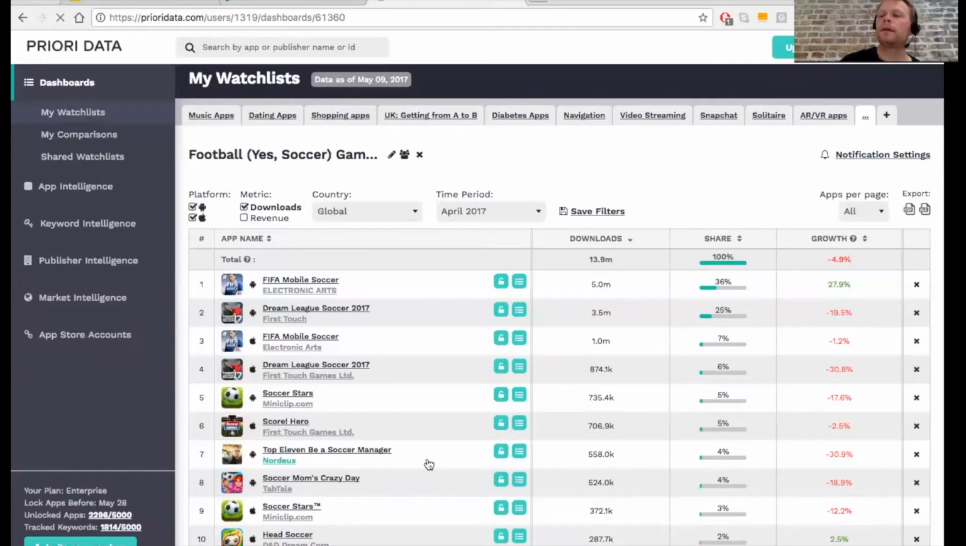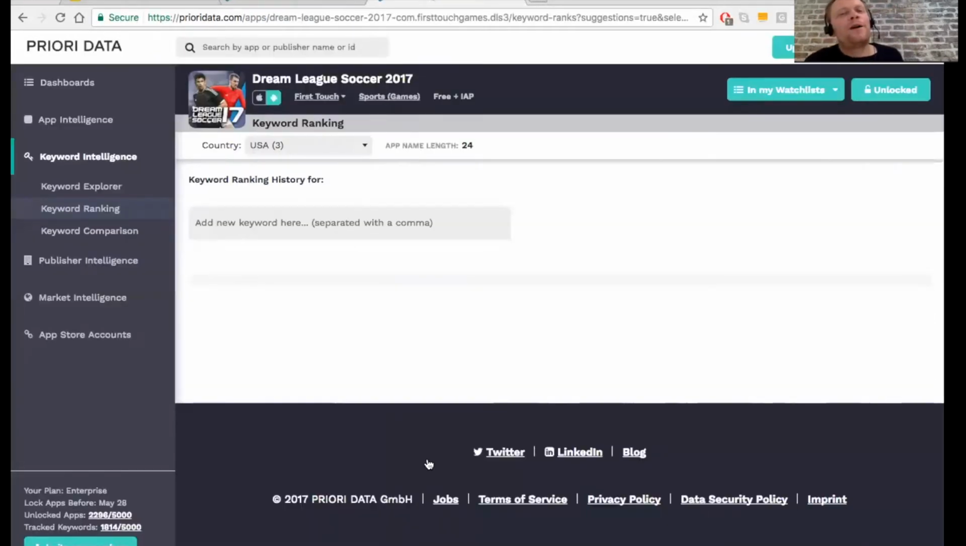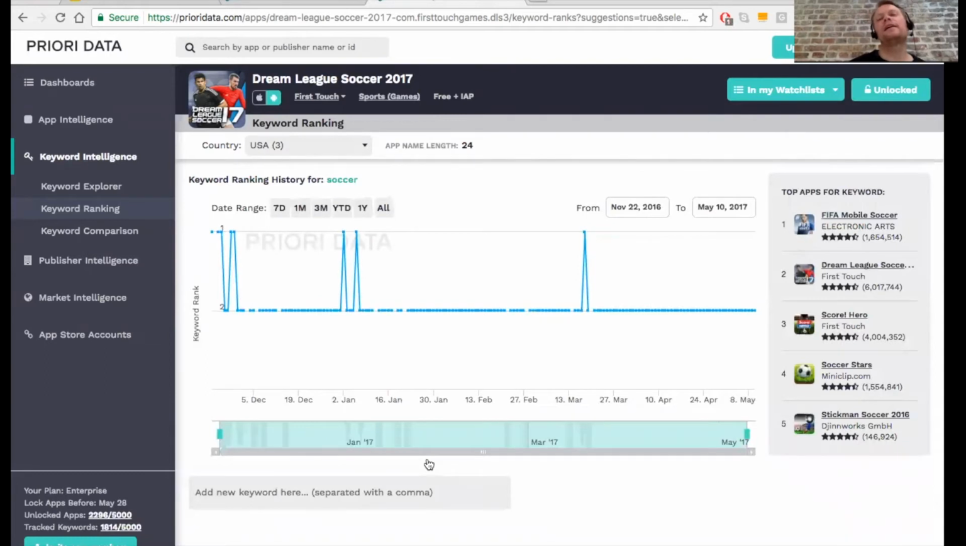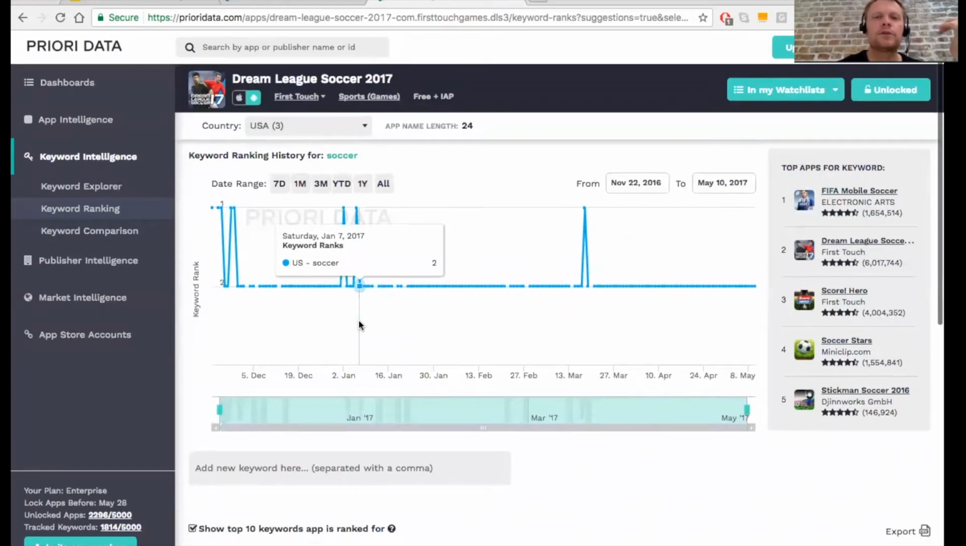So ASO, for people who are not familiar with it, would probably have left the conversation right now, but it is a way to figure out how we can drive more installs organically, so without paying for it, by optimizing and making sure that we're using and ranking for the right keywords. There are different components to the ASO offer. One is keyword rank. That's the one you're looking at right now.